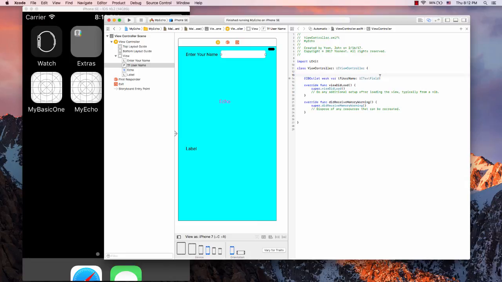So the value will be there. And this is a name. So this is already defined.